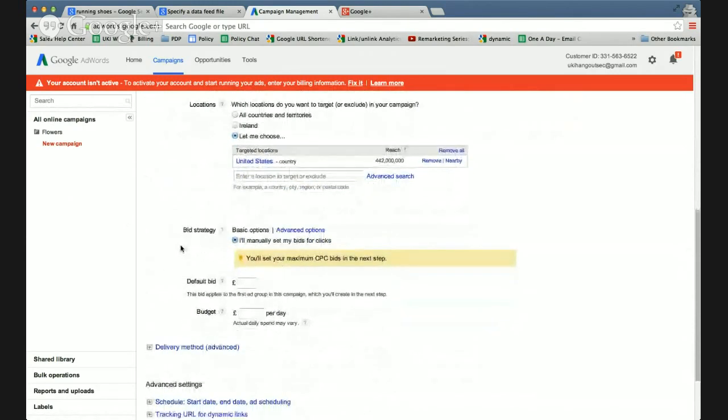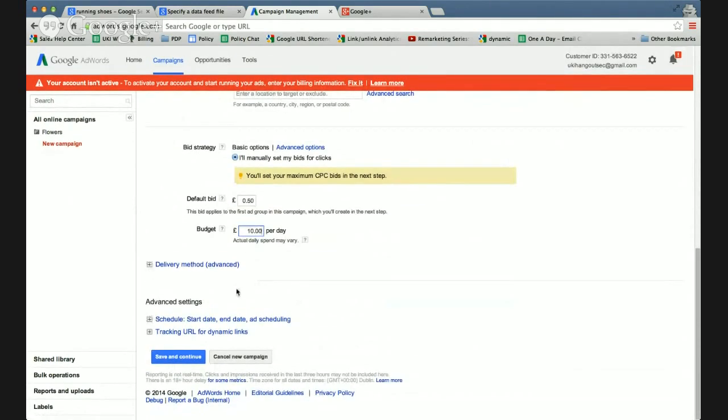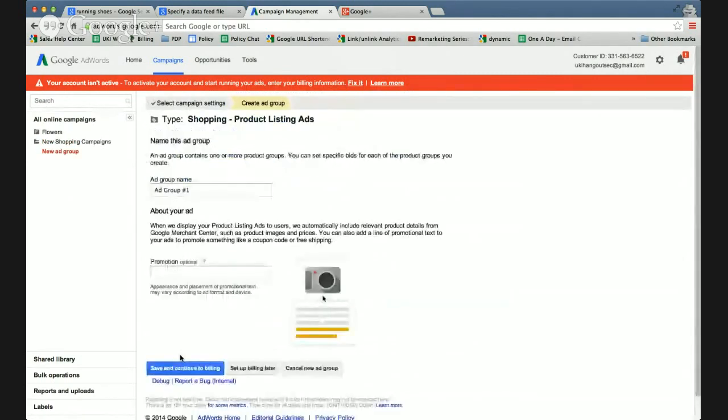As with any campaign, you need to go ahead and create a default bid. So I'm going to say 50 pence for my clicks and a decent budget of roughly £10 a day to start off with. And then I'm going to go ahead and click Save and Continue. So far it really looks like it's very similar to a typical sort of AdWords campaign.